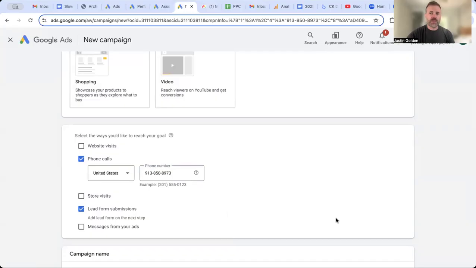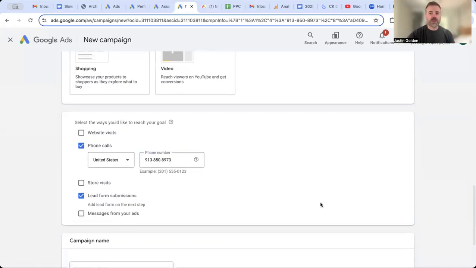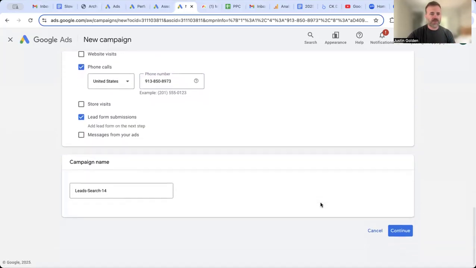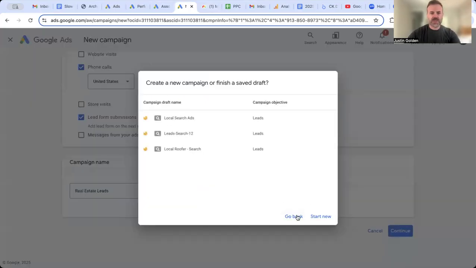So make sure that the number that you publish here in Google Ads is the same number that's published on your website. Don't get too caught up on the campaign name. I'm going to title this Real Estate Leads just for us, but that's just a personal preference.